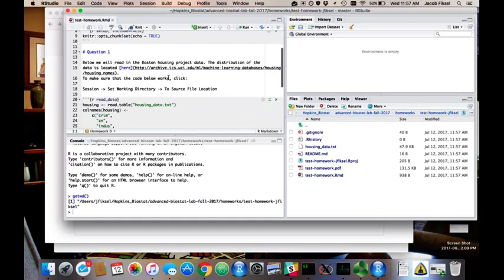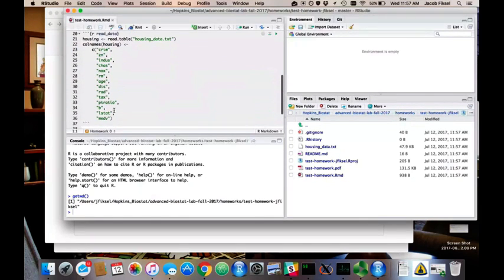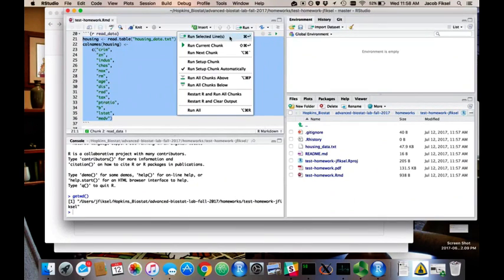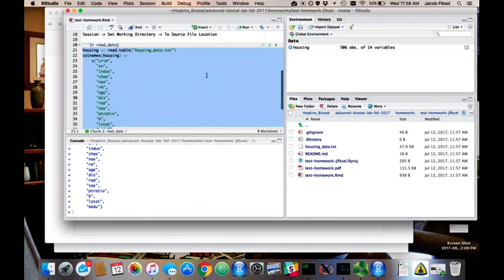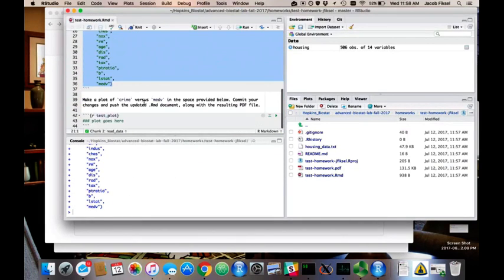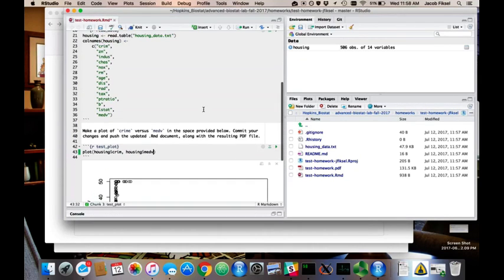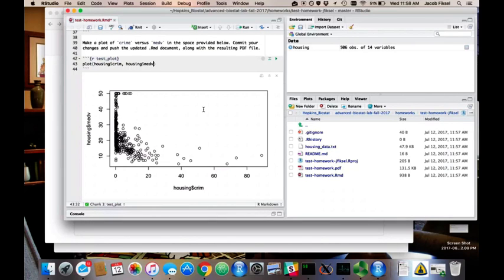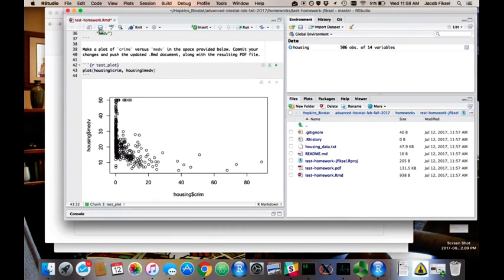The point of this homework assignment is to simply make a plot. So we can run this code in our browser like this. On Mac, or in Windows as well, you can do run selected lines. What this does is read in housing and change the column names. So we're simply going to make a plot: plot housing crime, housing MEDV, and you can click this run current chunk button right here, and we can see the plot. Okay, perfect. That's all we had to do. So we're going to save these changes.